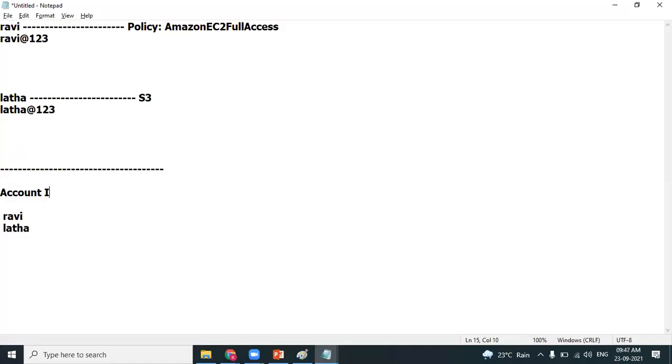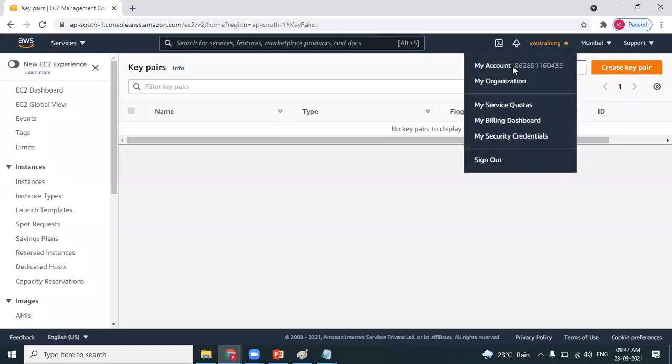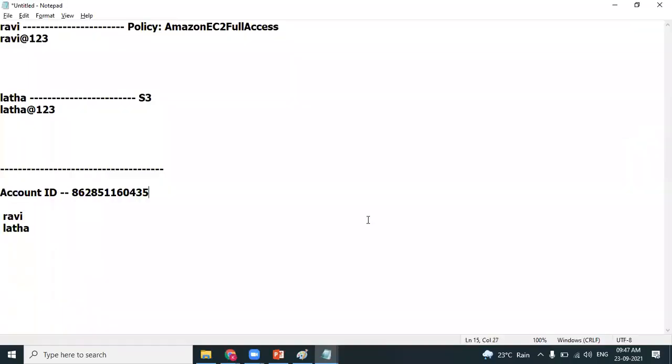What is the account ID of the root account? When you log in, you can see your name at the top right side. Here, can you see the account ID? Every root account will have a unique number called an account ID. Ravi and Lata are the child users under this account. Agree? Now, how can Ravi log in? How can Lata log in?